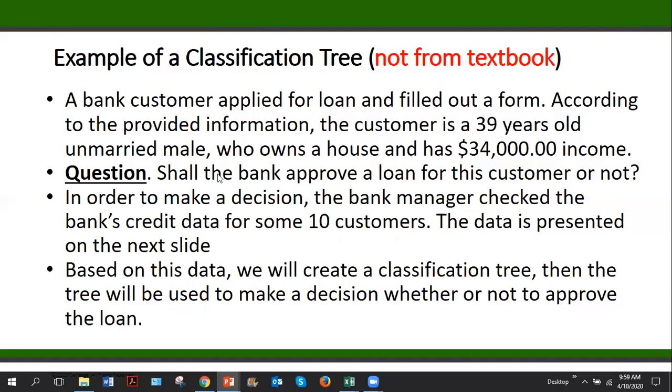Here's the example. A bank customer applies for a loan and fills out a form. According to the information, the customer is a 39-year-old unmarried male who owns a house and has a 34,000 income. The question is, shall the bank approve the loan, or is it too risky to approve it? In order to make that decision, the bank manager checked the bank's credit data for some 10 customers. Based on that data, they create a classification tree and decide whether to approve or disapprove the loan.